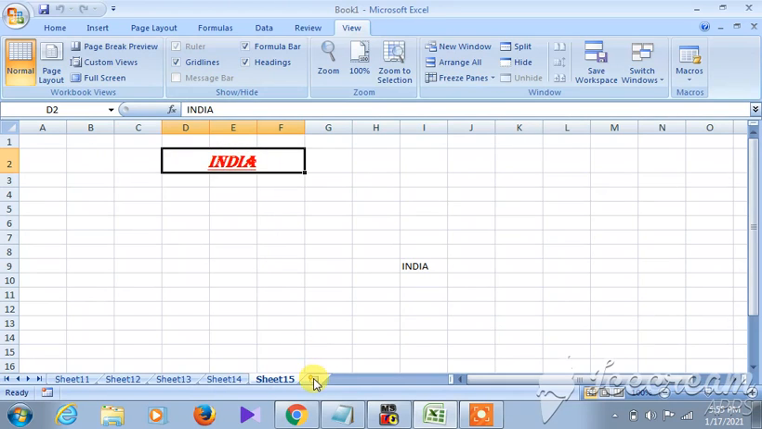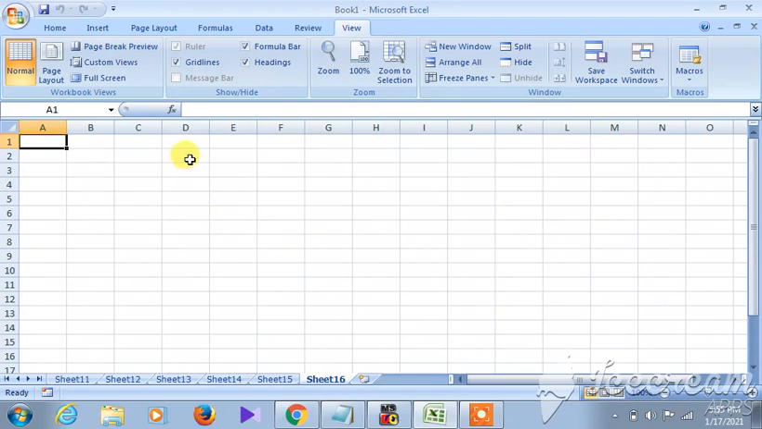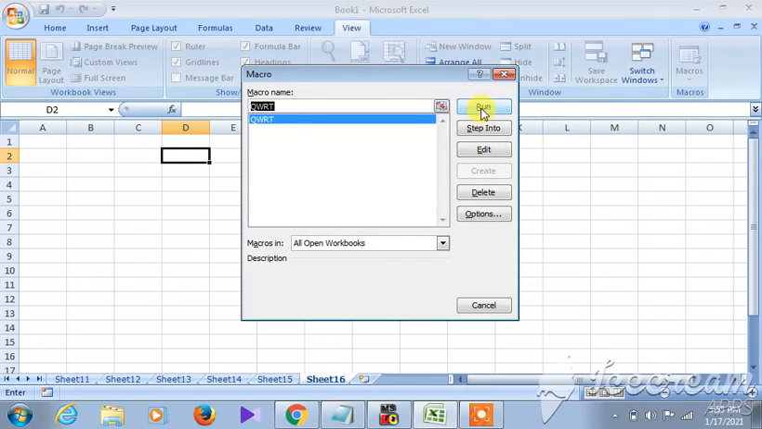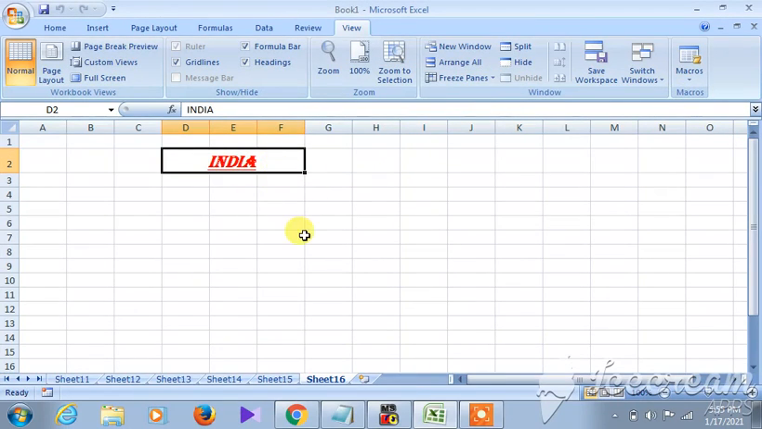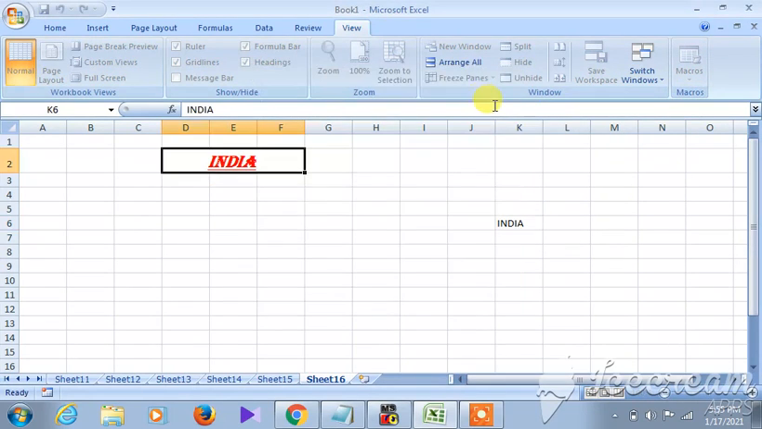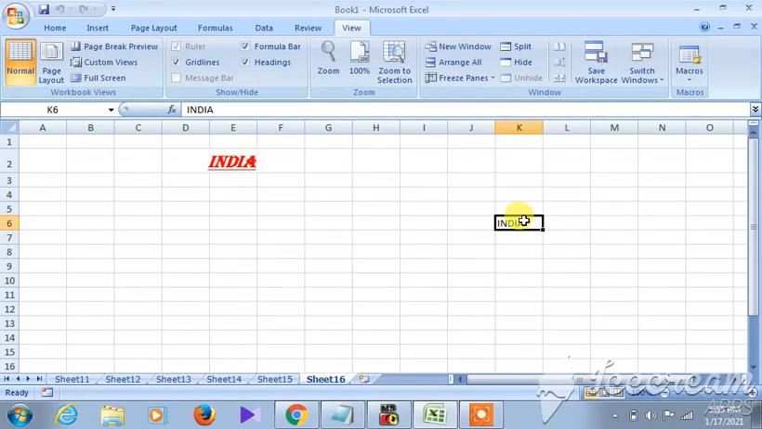In any other sheet you open, go to the same cell, D2, and then try to run it: View Macros and then Run. In the same manner it will appear. But if you keep the cell pointer elsewhere and run the macro through View Macro, you see that it has appeared in normal text. That is why the macro should be run at D2 in this case, where we assigned it. If we execute there, the same set of things will take place.